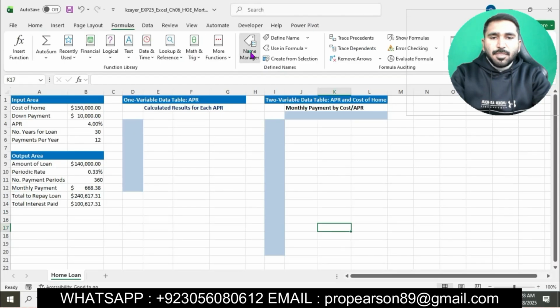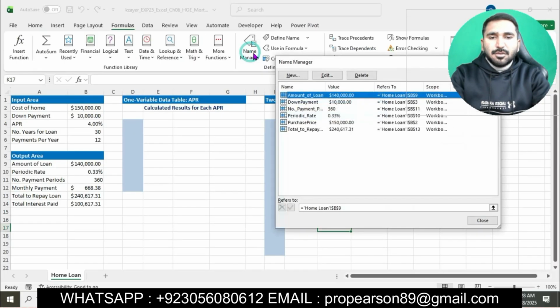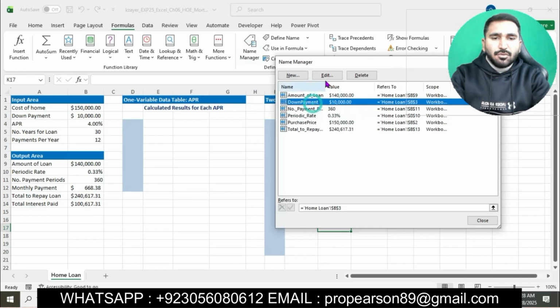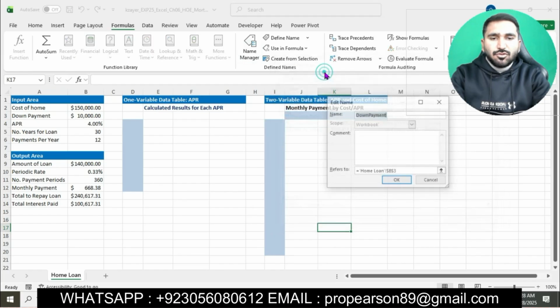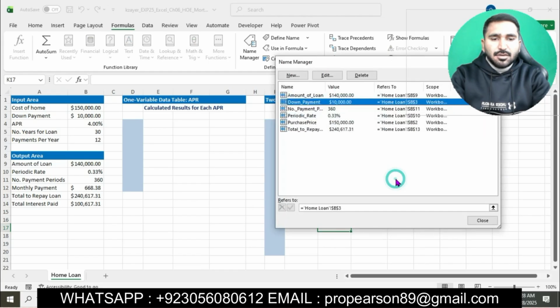We will go to the Define Names group and click on the Name Manager button. We will select this Down Payment name and click on the Edit button. We will edit this to Down-Payment. Click on the OK button. Now it displays the Down-Payment range.